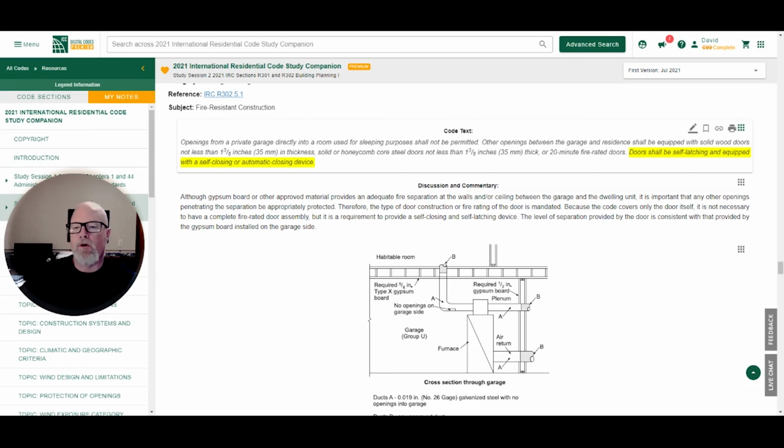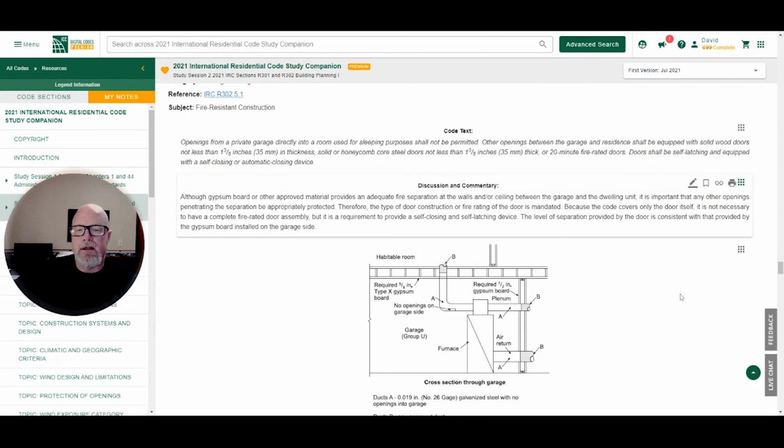Although gypsum board or other approved material provides adequate fire separation at the walls and/or ceiling between the garage and the dwelling unit, it's important that any other openings penetrating the separation be appropriately protected. Therefore, the type of door construction or fire rating of the door is mandated. Because the code covers only the door itself, it is not necessary to have a complete fire-rated door assembly, but it is a requirement to provide a self-closing and self-latching device. The level of separation provided by the door is consistent with that provided by the gypsum board installed on the garage side.